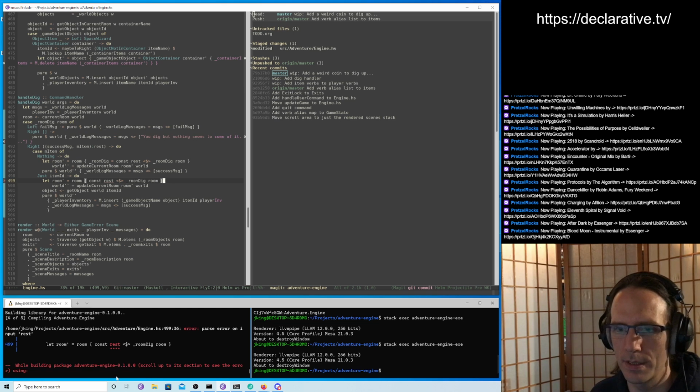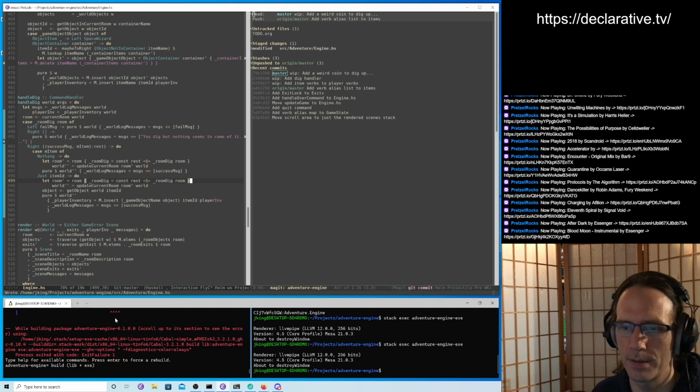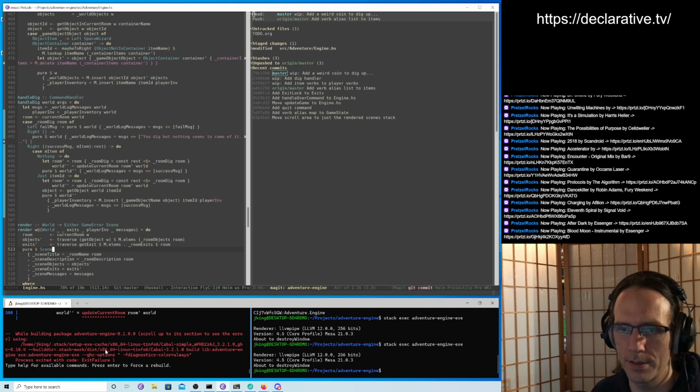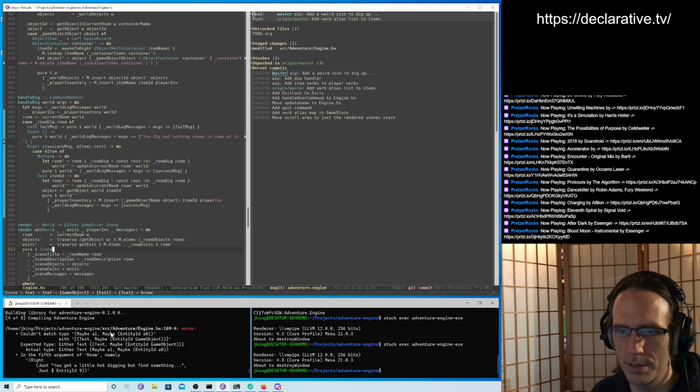And you don't like this because it's a parse error on rest. That's because room dig should be defined here. We're going to tolerate a little bit of messiness for now. Get back on track here. Okay, update current room. That's good. Yes, that's what we want. We want to see that type error. This type error.